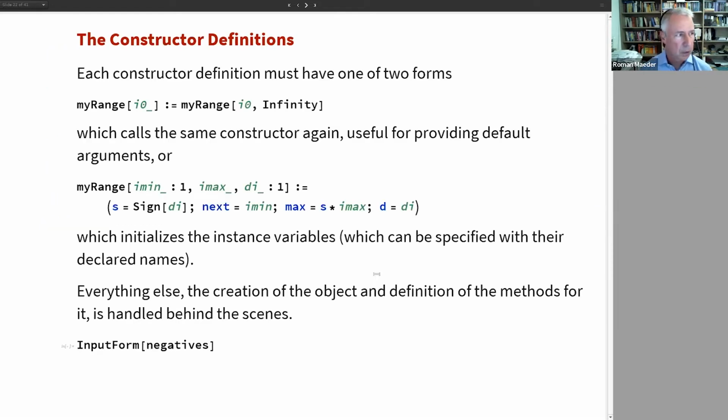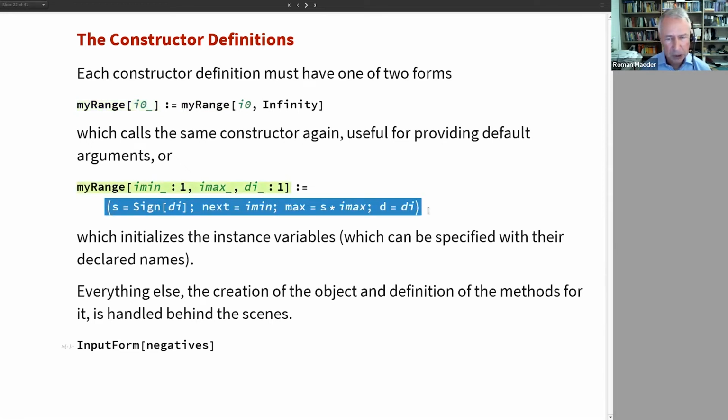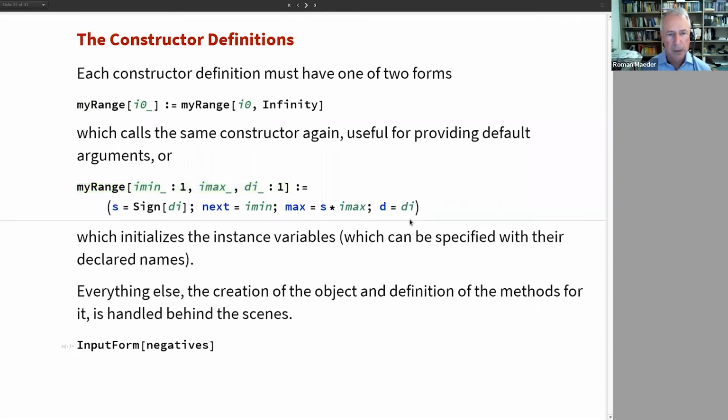I don't want to talk in greater detail about the constructor definitions. Essentially, the constructor either calls itself with additional arguments. That's useful for providing defaults, or there's one rule that actually has to initialize all the instance variables. So that's the main job of the constructor, is to initialize all the instance variables.